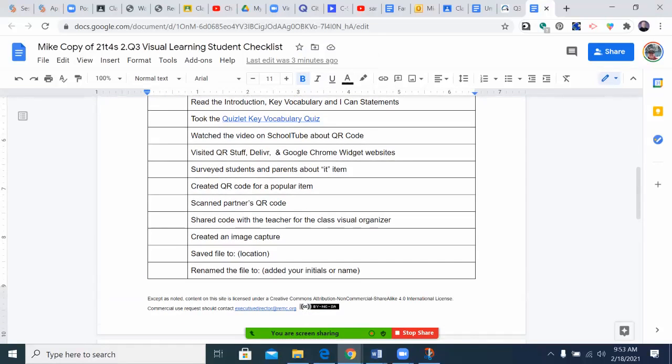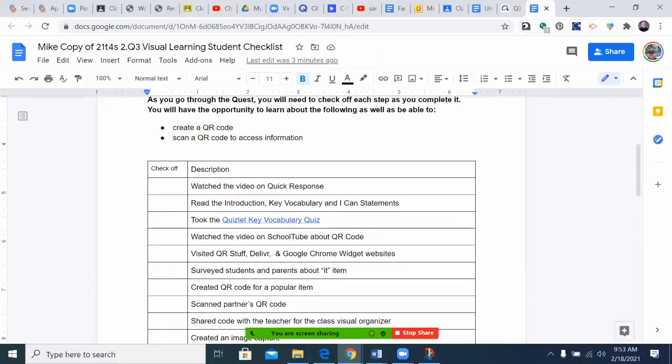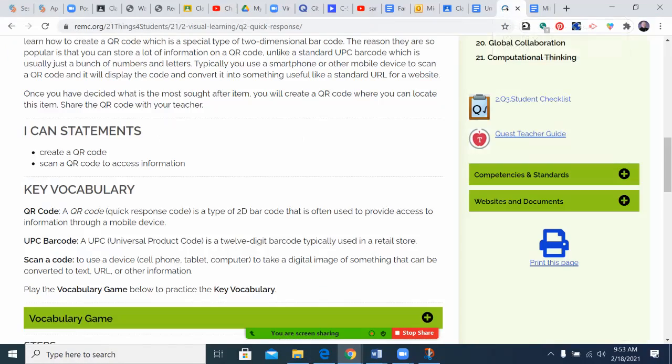Not a ton of them. And do you necessarily have to have them all completed in one sitting? No, you could do part of it and come back a little bit later. I know when I was learning about this program, I did that quite frequently.